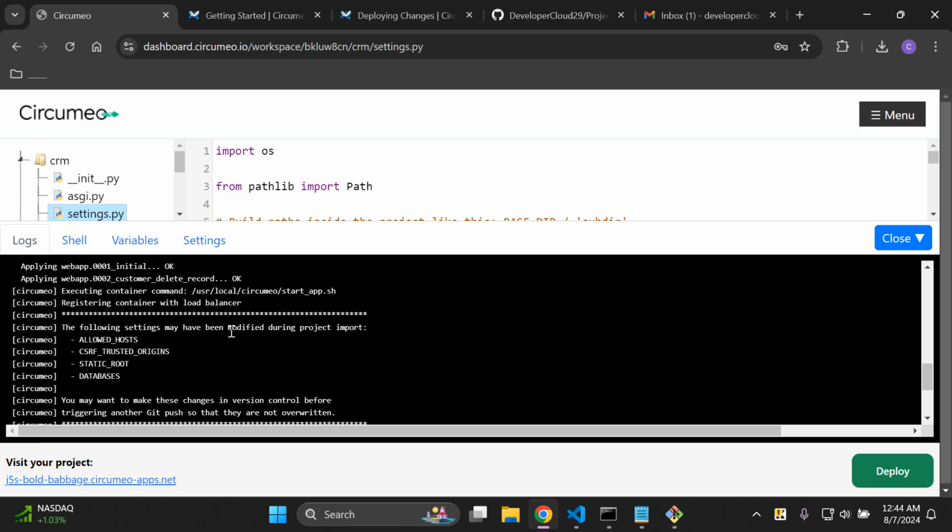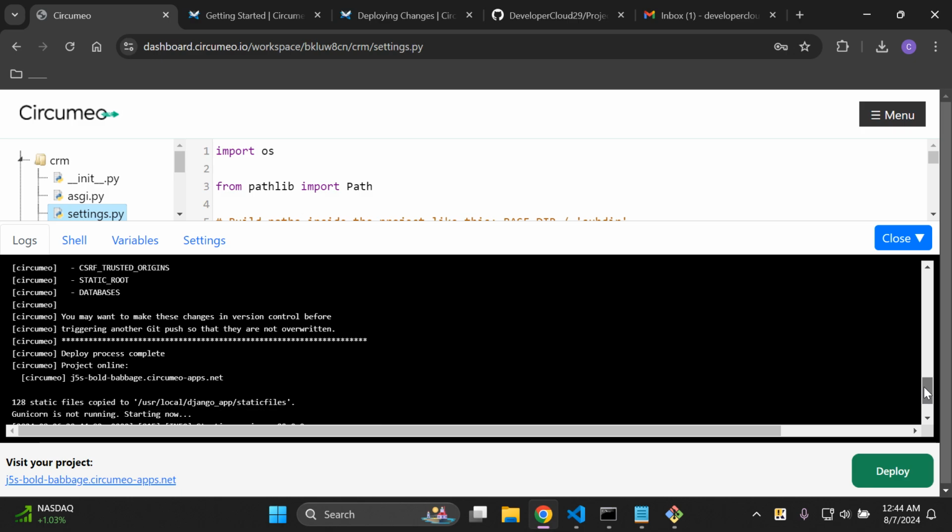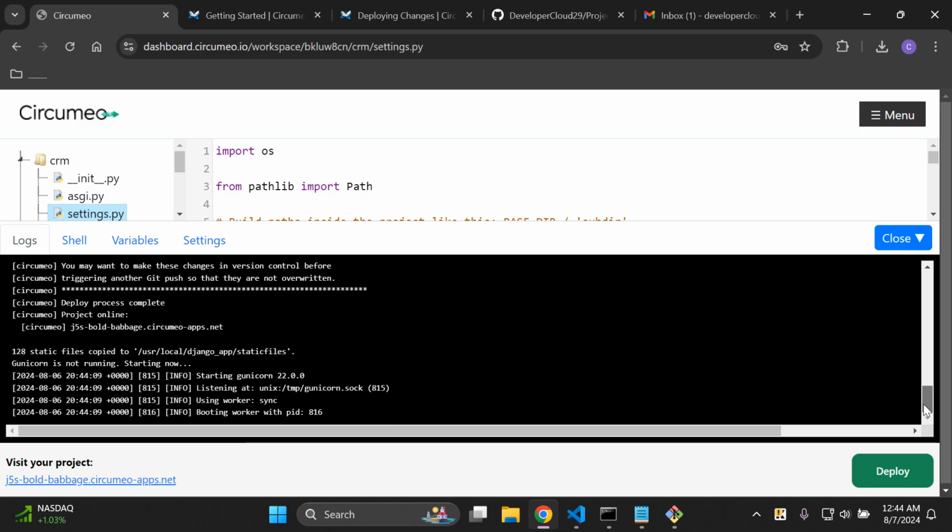Additional settings have been modified, such as our allowed hosts, our CSRF trusted origins, our static root, and our databases block as well. That was also put into place, and we can see everything was collated and set up. So now we have everything ready. What we can do is go ahead and access our project at the following domain name, which was provided for us. So let's go ahead and check that out.